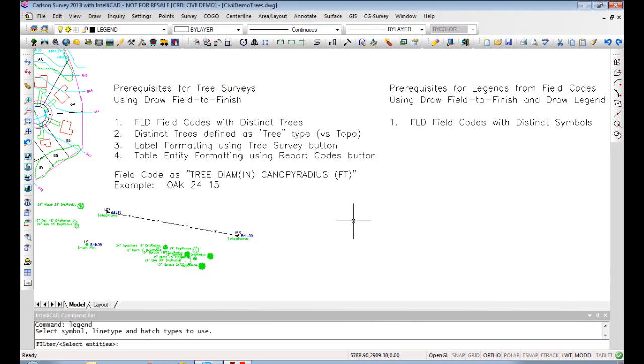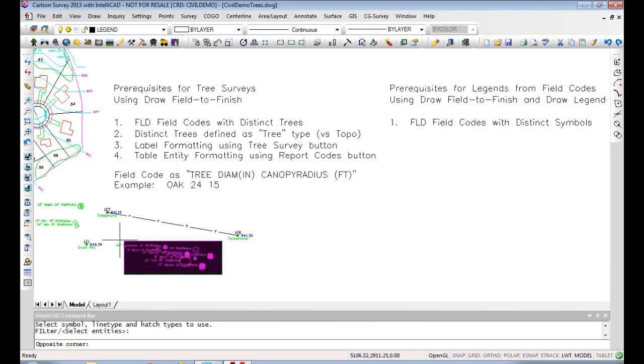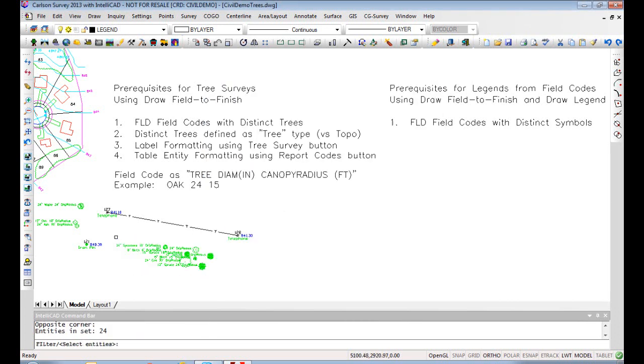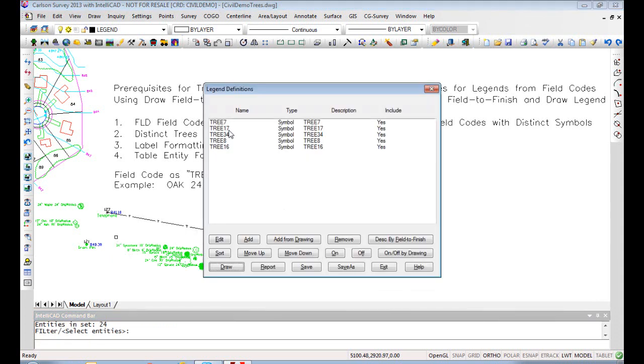So I go add from drawing, and I'll just do a small area here. Pick these symbols as seen here. And they appear with the description same as the symbol. Now, that would not be a very effective legend. But if each of these symbols within the field to finish table refer to a distinct and unique feature code, then the full name in that feature code description will appear in the legend.